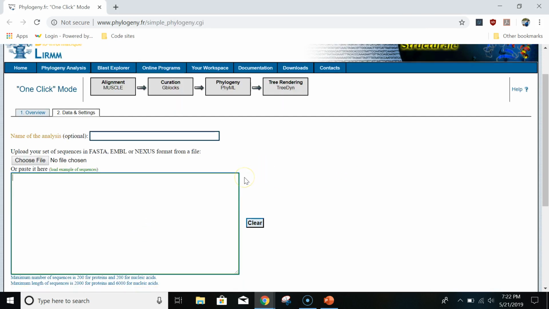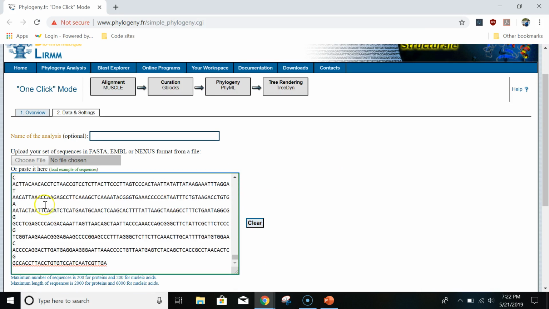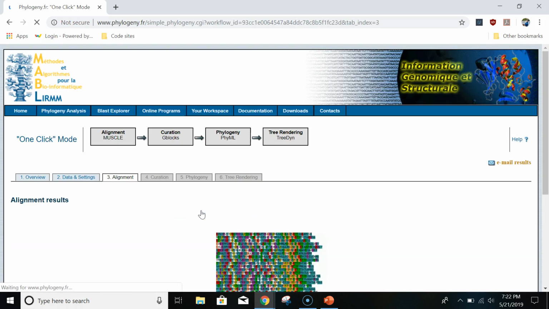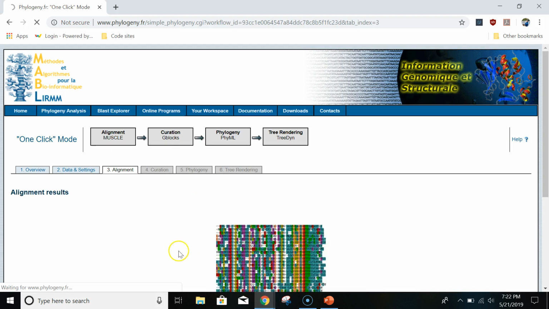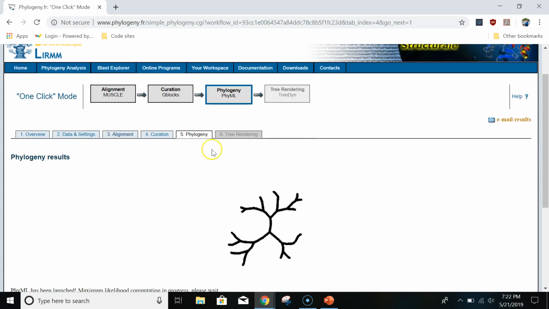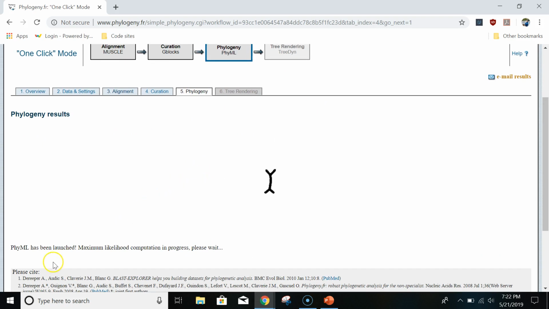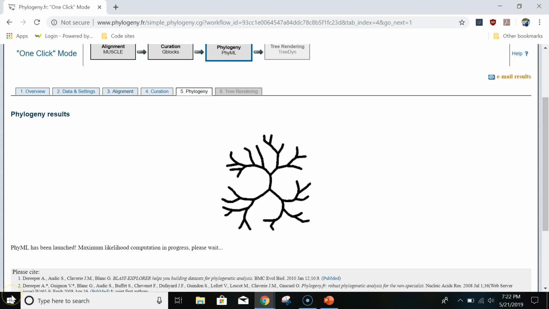I'll show you that over here. I'm going to copy and paste the DNA in there. Submit. It analyzes this DNA, it looks for differences, and it creates a phylogenetic tree from the DNA sequences that shows the species that are most related, closer to each other on the tree, and it shows the species that are more distantly related, further away on the tree. I'm going to pause here and I'll jump ahead to when it's finished.